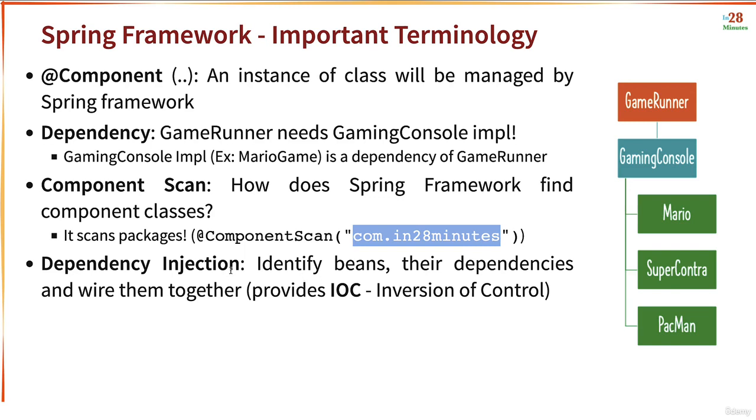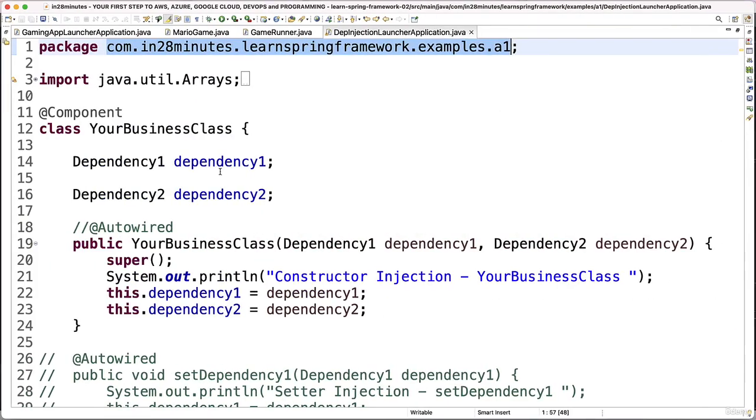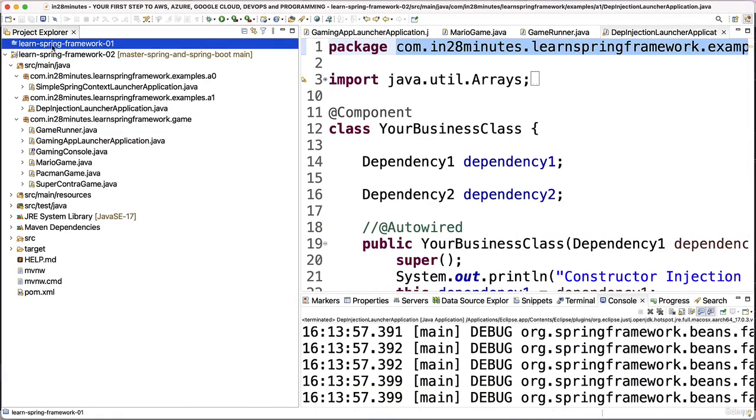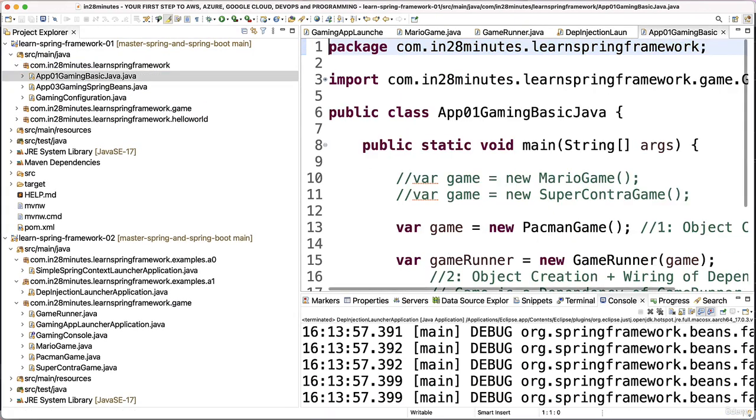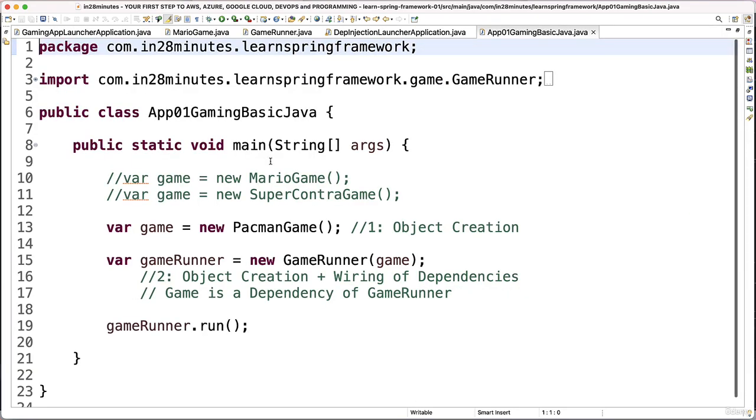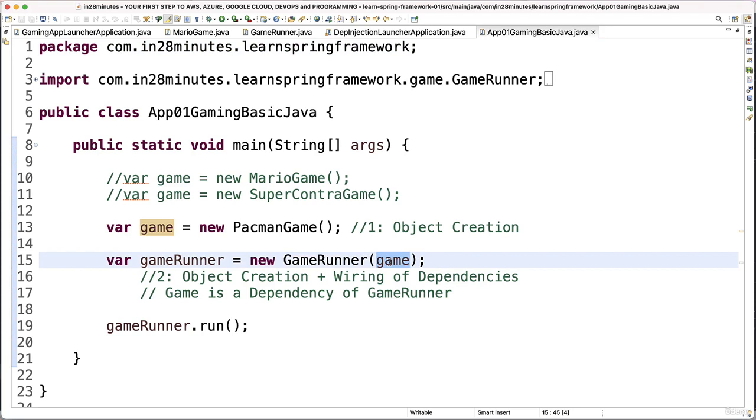There is one more terminology which is associated with dependency injection. It is called IOC, inversion of control. Why is it called inversion of control? Let's go back to the earlier project which we created. So this was the first project which we created, learn-spring-framework-01. And when we started off, this is the code we wrote. var game = new PacManGame. var gameRunner = new GameRunner, and we passed in the game object.